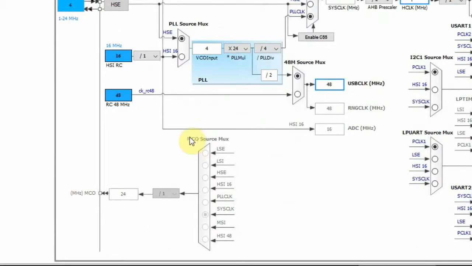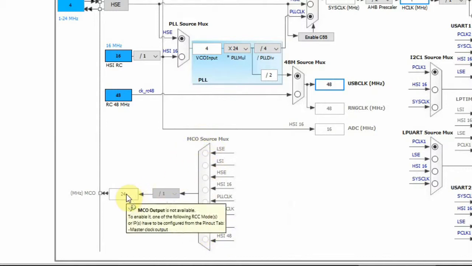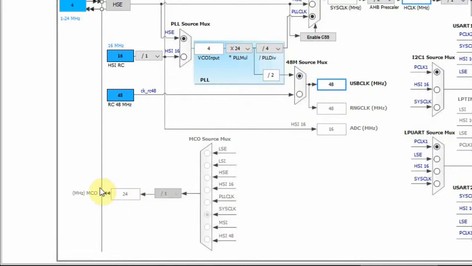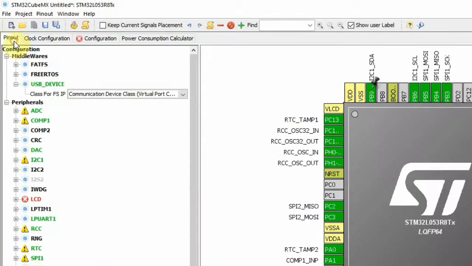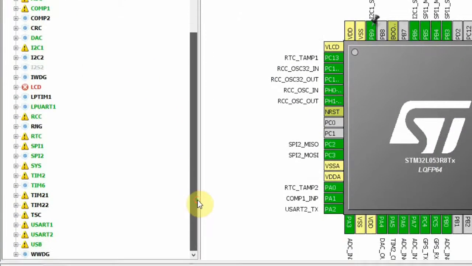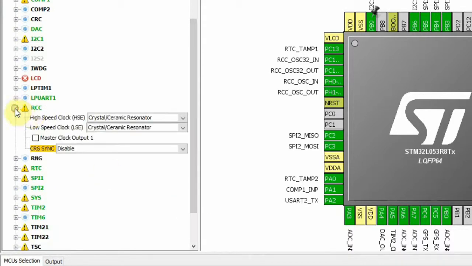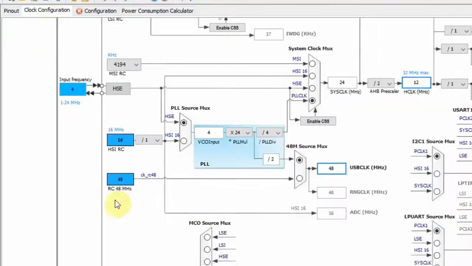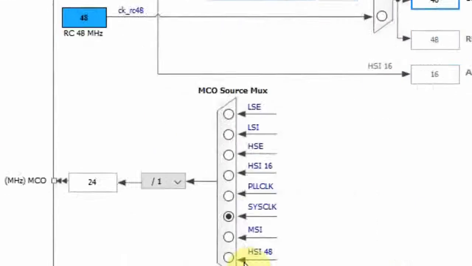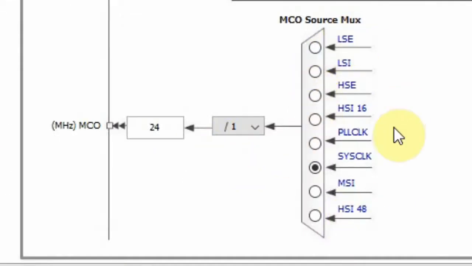Here is another example that we have, for example, a clock out, but it's grayed out. In order for us to have it enabled, we need to go back to pinout, and under RCC we have master clock output. And if we go back to clock configuration, now we can see that this option is available, and we can output one of the internal clocks into the MCO pin out.